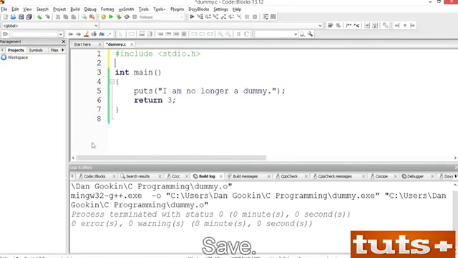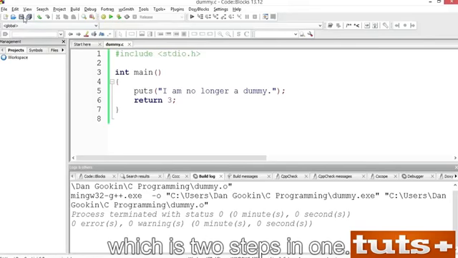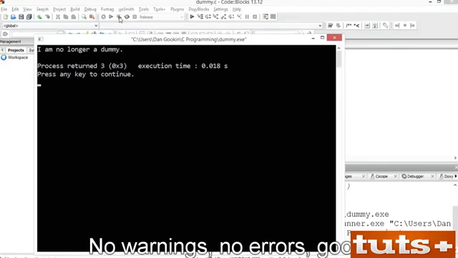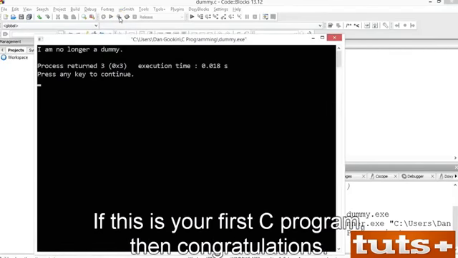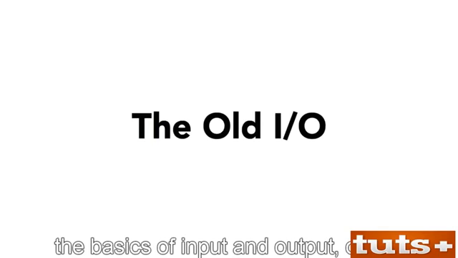Save. This time click the build and run icon, which is 2 steps in one. No warnings, no errors, good. And there's the output. If this is your first C program, then congratulations. The best way to get started on your programming journey is to write some simple programs that are easy to understand and change. To handle that task, it helps to know the basics of input and output, or I/O.